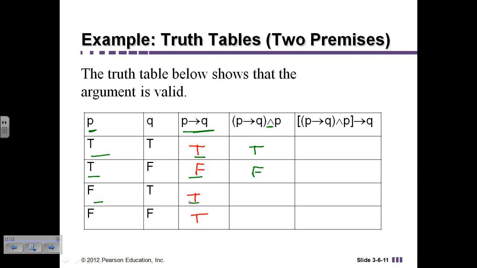False, true would be false. False, true would be false.